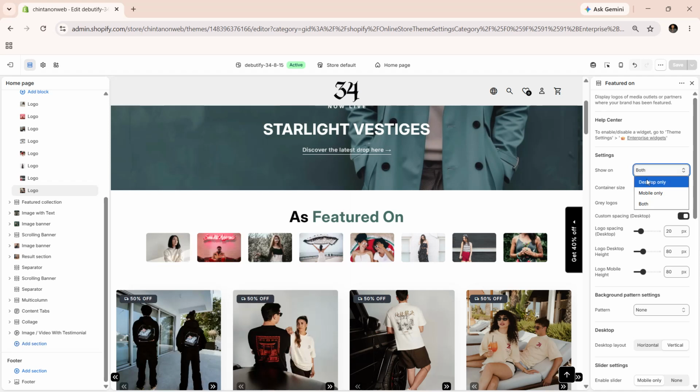Under Show On, you can choose where the Featured On section will be displayed. Desktop. The section appears only on desktop or laptop devices. Mobile. The section appears only on mobile devices. Both. The section displays across all devices for maximum visibility.